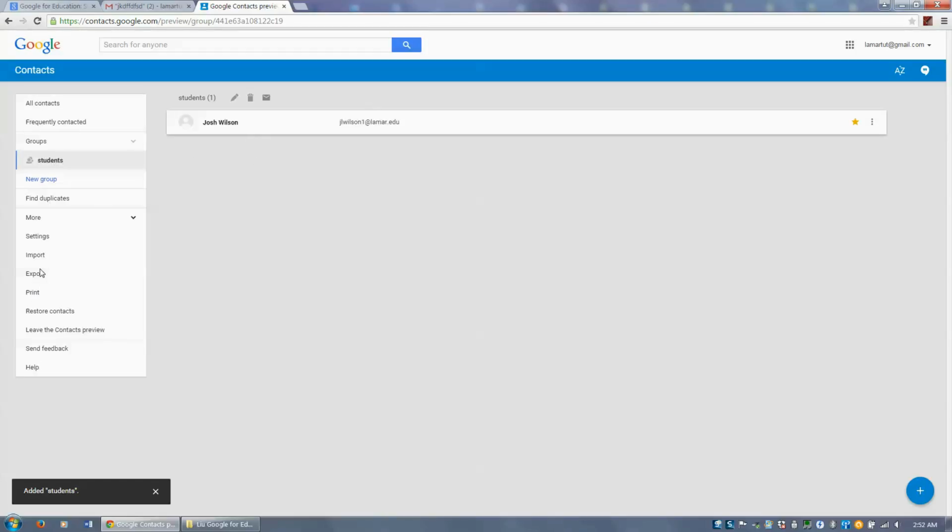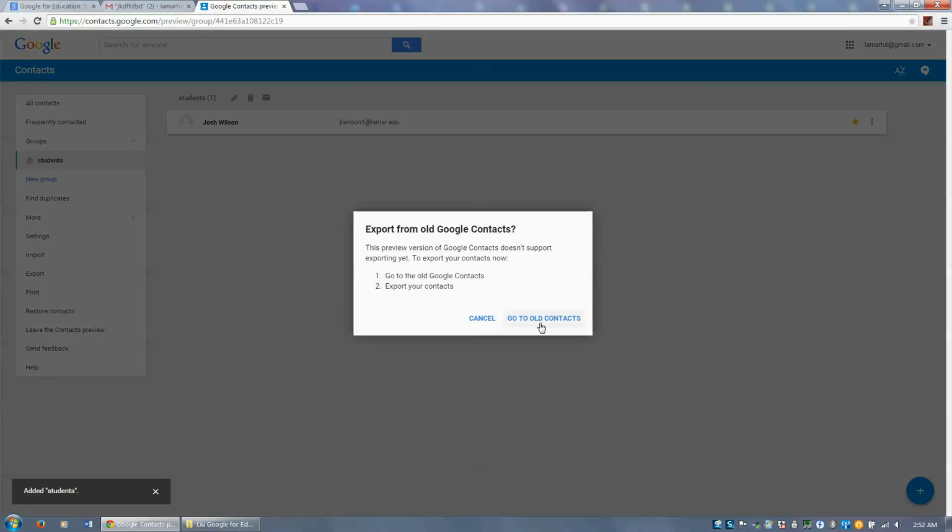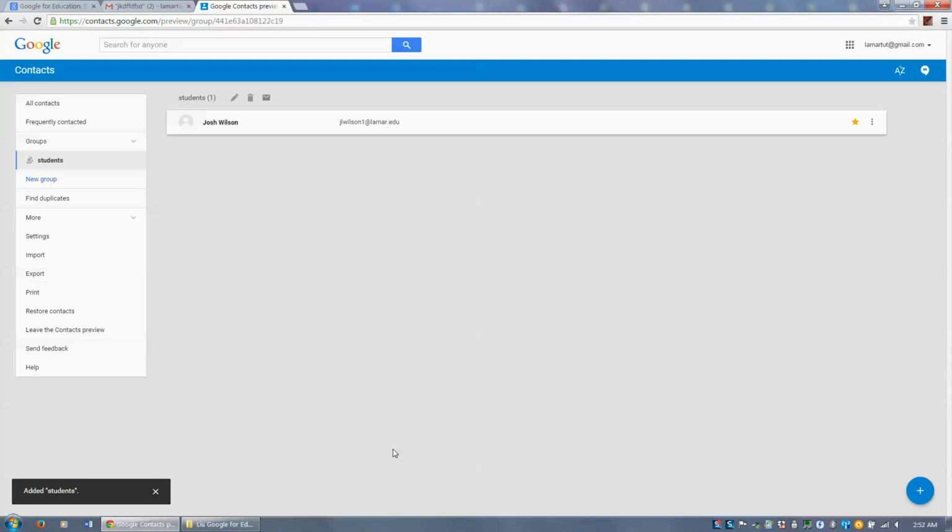So we can print out our contacts, export them, it's all that good stuff. And that is, I guess, Gmail in a nutshell.